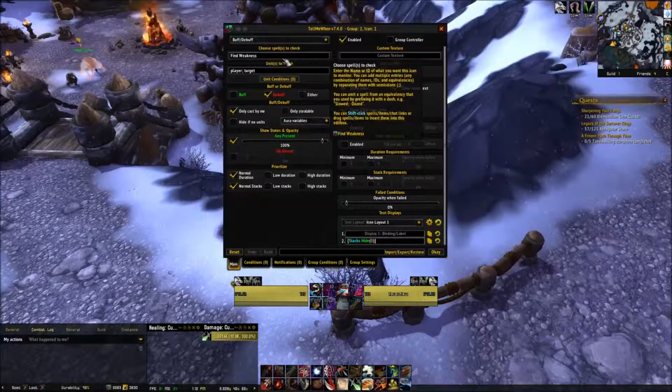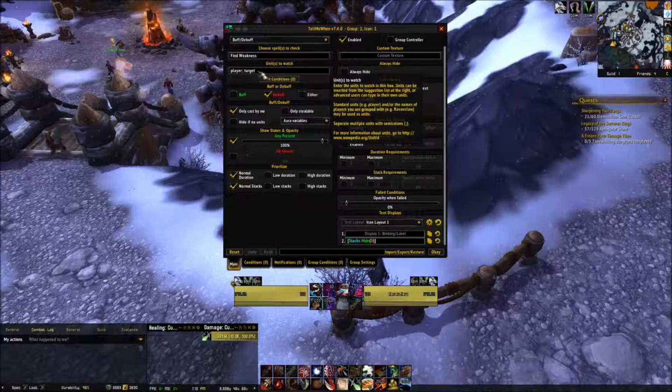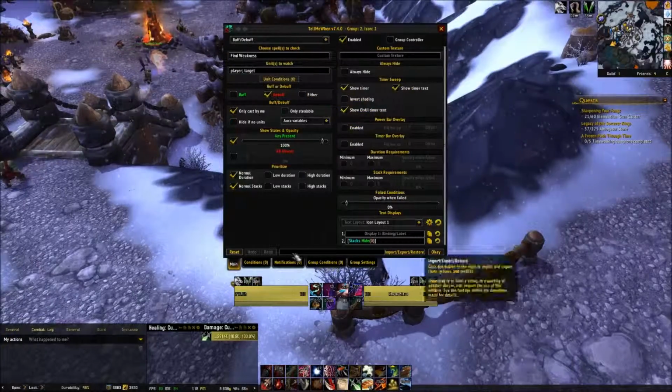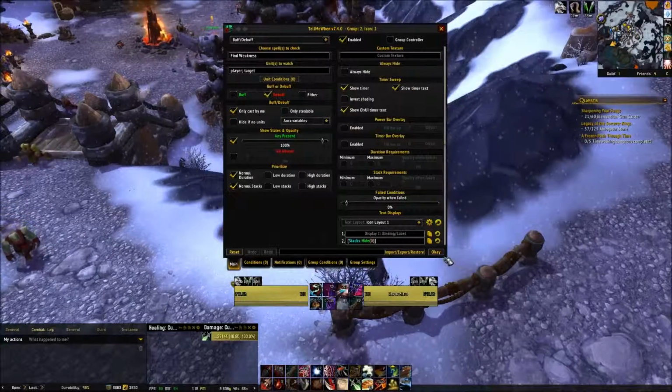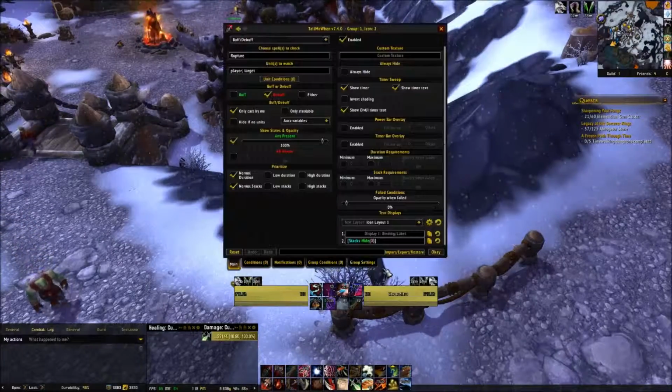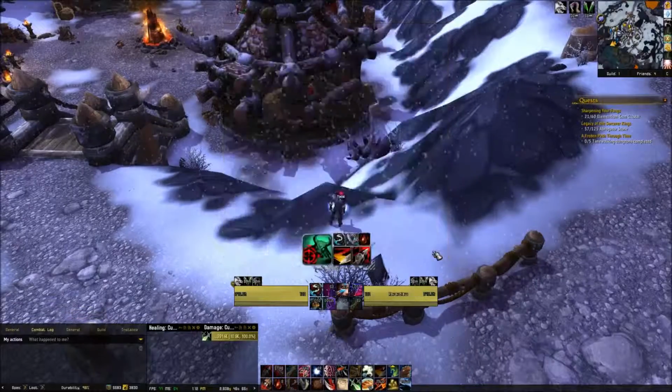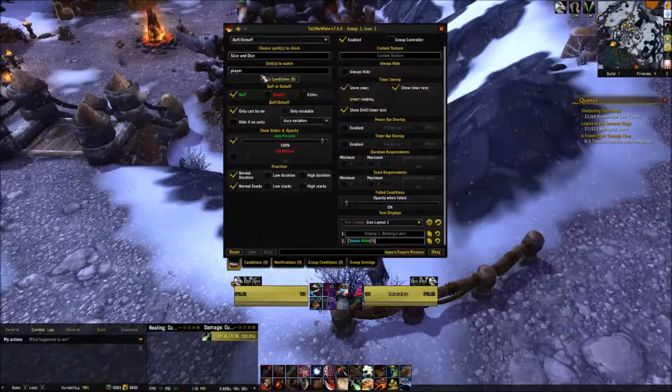So I chose Find Weakness. Units to watch, I put player and target. I don't think it would show with just target, which is a bit weird, but normally that's a bad example. Let me go to Rupture. So Rupture, that's what I've done for player and target. Slice and Dice, player. There we go.